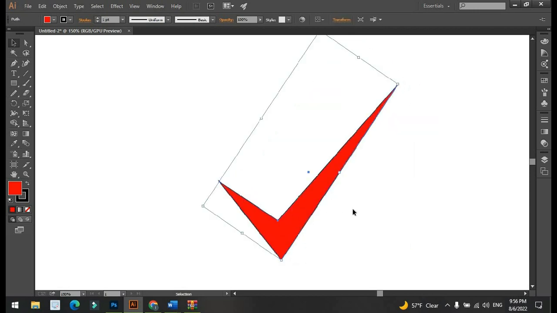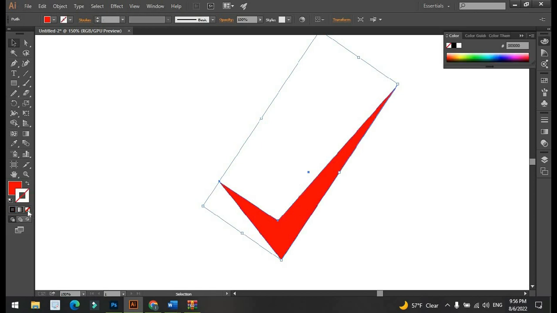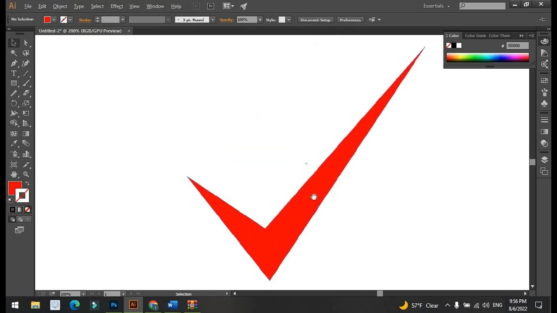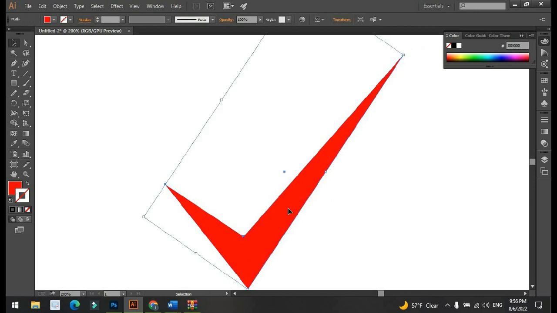We can remove its border or stroke. Press stroke and then none. Now we have removed its stroke or border. We can change its color to green. Now it's not working because we have selected stroke. Now we have selected fill color, and now we can change its color from red to green.